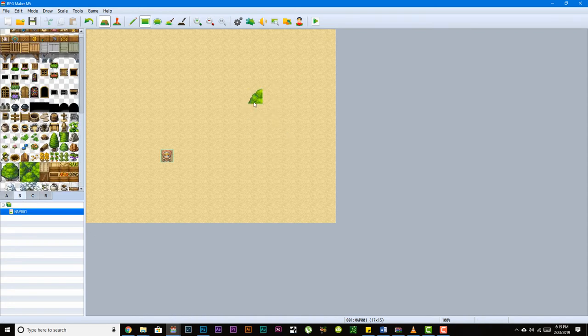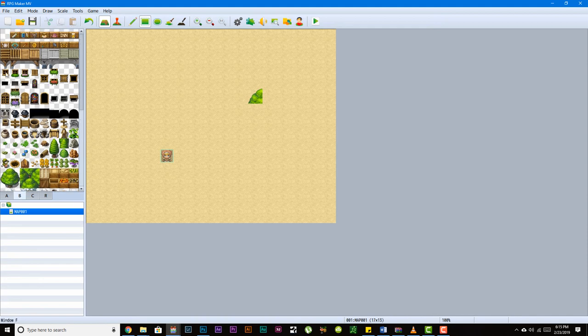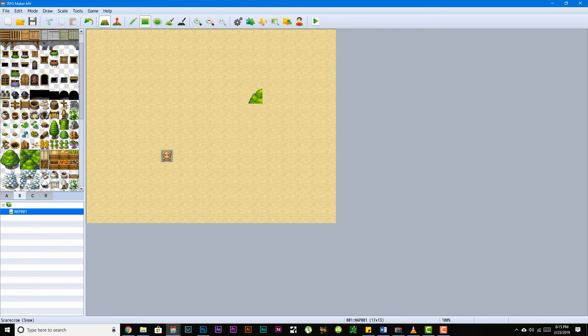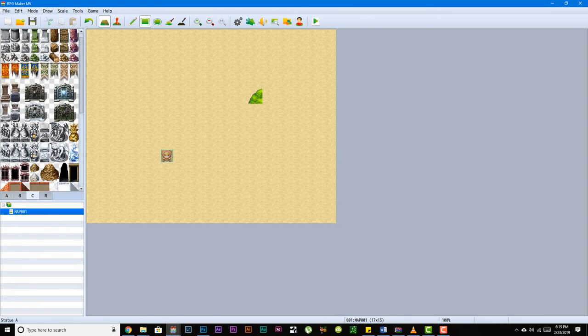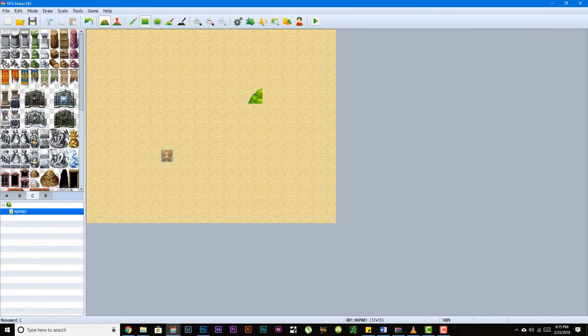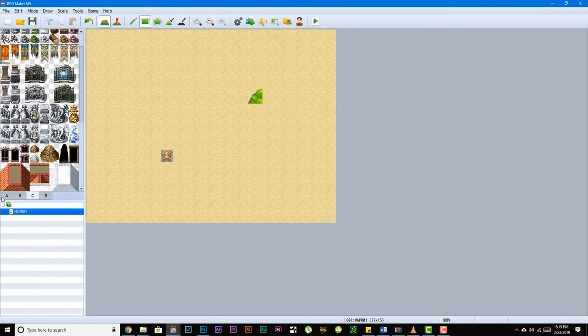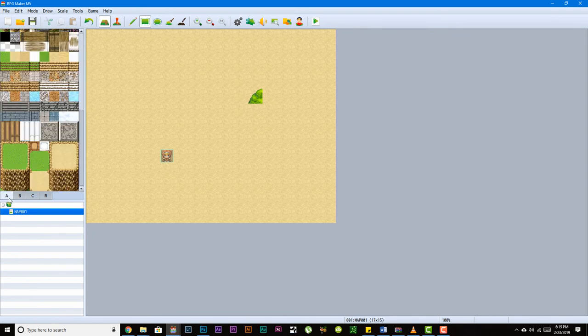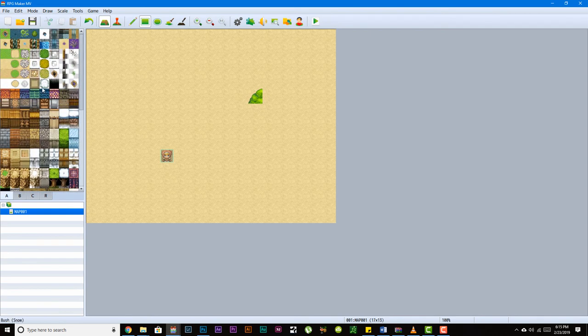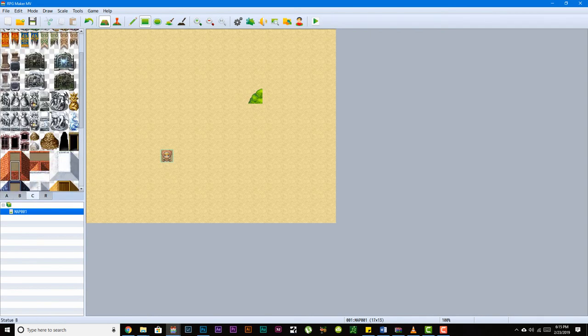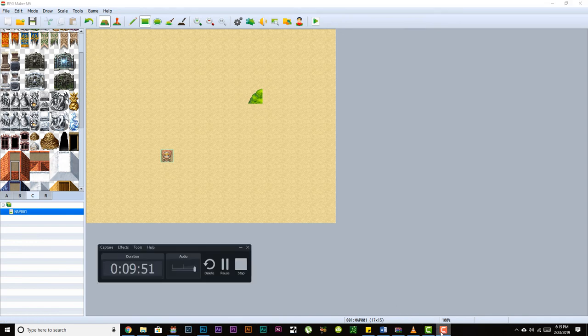So stuff like trees, bridges, signboards, logs, chopped down trees, boxes, ruins, temple stuff, flags, and things to kind of decorate your maps with. So that's pretty much what that is. We'll get to the example in a little bit.